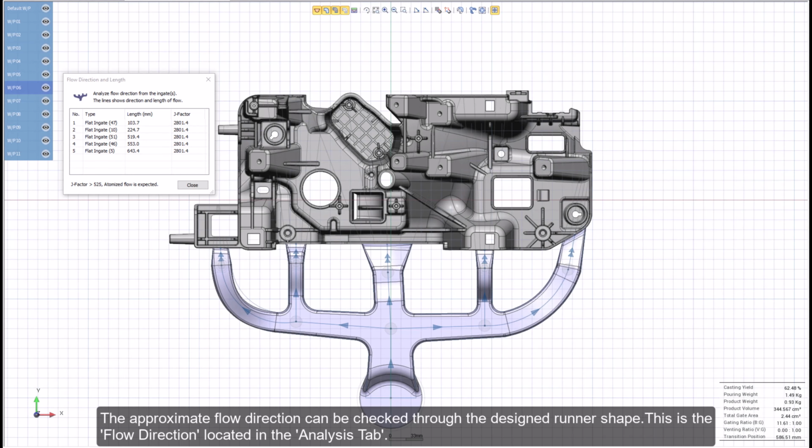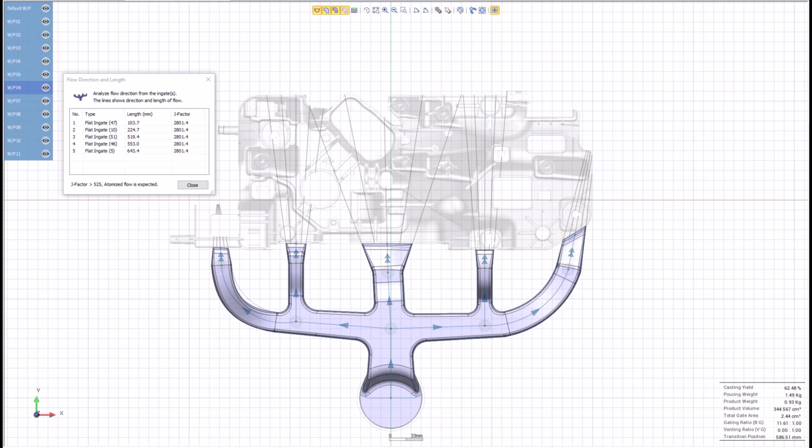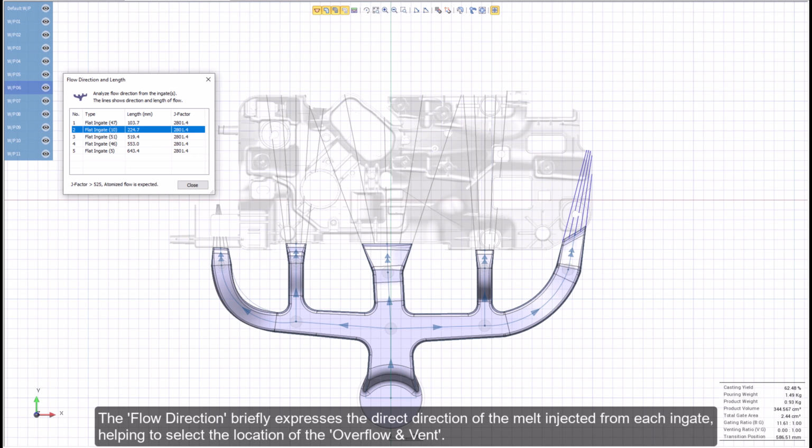The approximate flow direction can be checked through the designed runner shape. This is the flow direction located in the Analysis tab. The flow direction briefly expresses the direct direction of the melt injected from each ingate, helping to select the location of the overflow and vent.